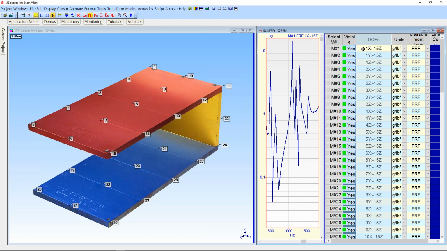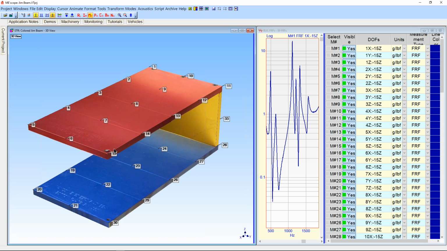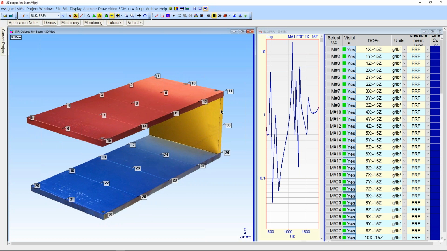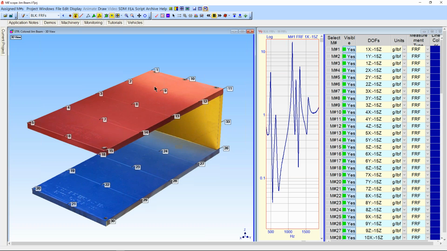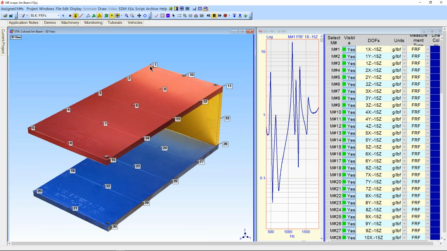But the DOFs are what's called a roving DOF, the first DOF in the list, then a colon, then the reference DOF. So 15Z, Z being the vertical direction, at point 15 is how this data was acquired. Impacted at 15 in the Z, the accelerometer was placed at point 1 and it collected. So over here in the corner, we started with the accelerometer at point 1, and it measured the vibration in the X, Y, and Z.